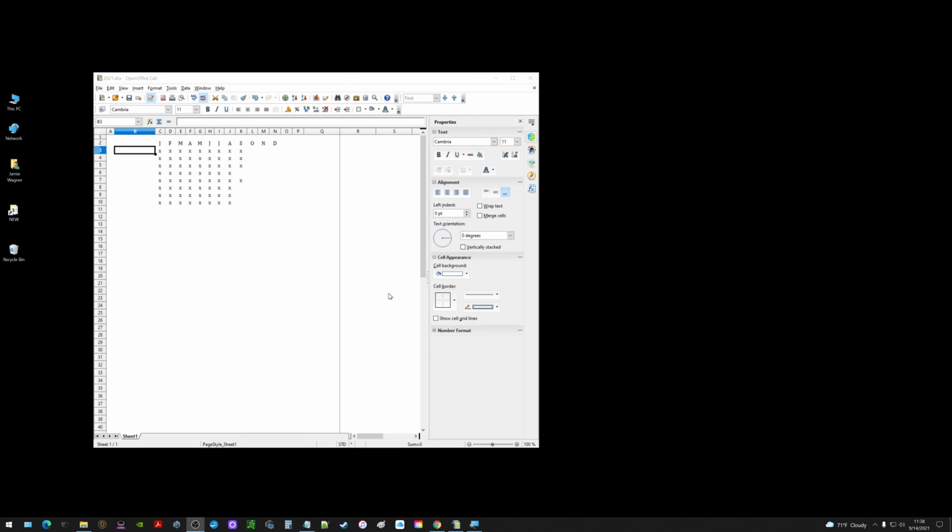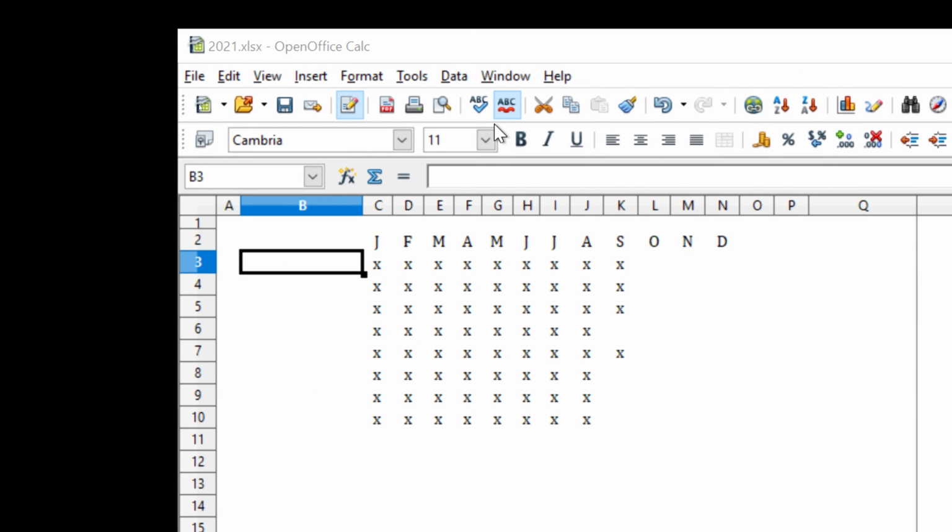A quick video here to share with all of you on how to get your grid lines to show back up in OpenOffice Calc. I downloaded a file from my iCloud account, which I believe I made with the program Numbers. And when I put it on my Windows computer and opened it with OpenOffice Calc, you can see there are no grid lines here.